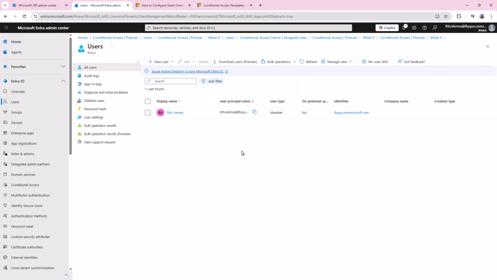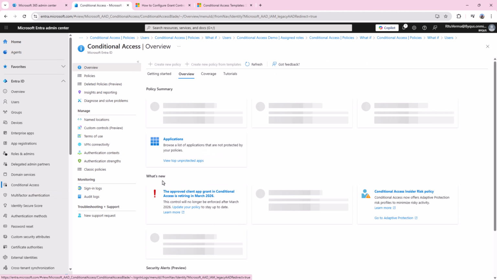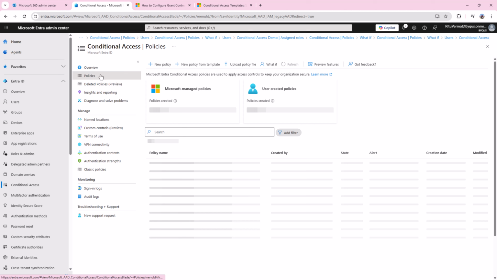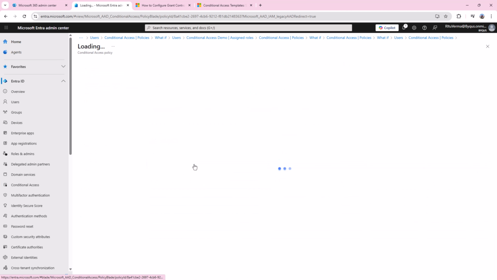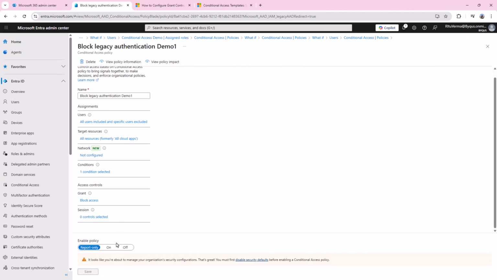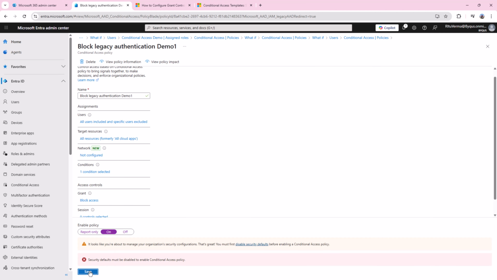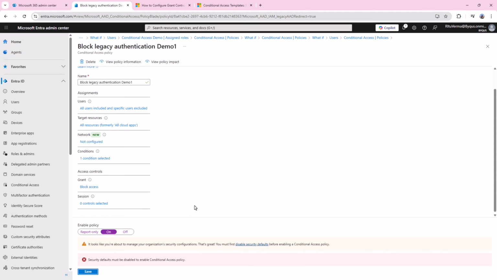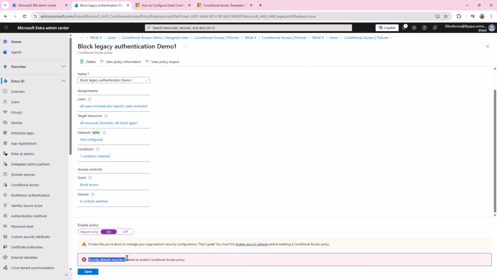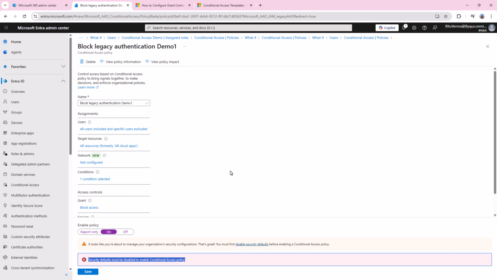Now we have conditional access policy in place. The first thing that we do, we go ahead and turn on these conditional access policies. So we'll go to conditional policies, and we will turn them on. It says security defaults must be disabled to enable conditional access policies. So to enable these conditional access policies, we need to go ahead and disable the security defaults.